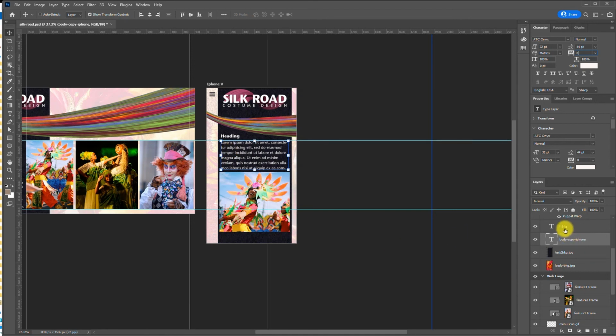We now need to do the heading. The heading for the phone needs to be different. We're going to rename that H1 iPhone. And for H1, we need it to be 48-point font and 48-point leading, which once again will make it easier to see on a mobile phone.